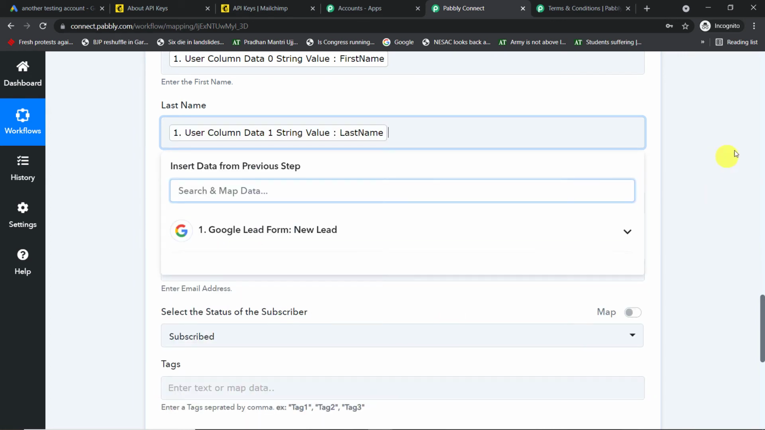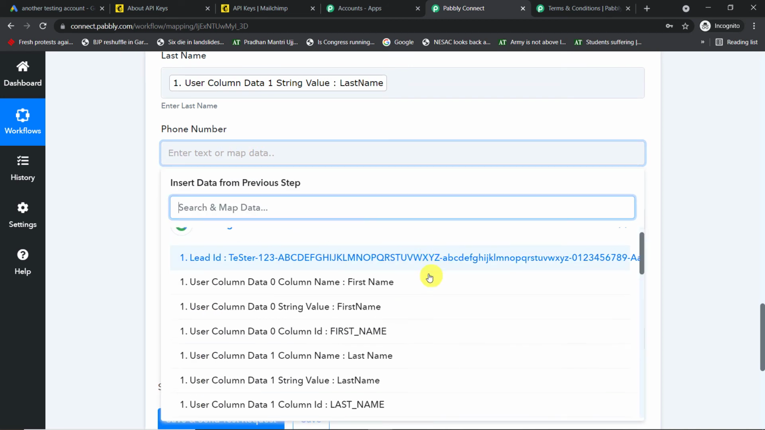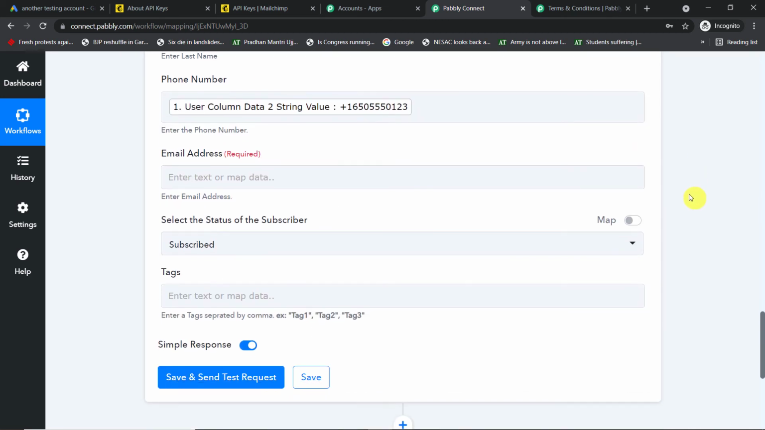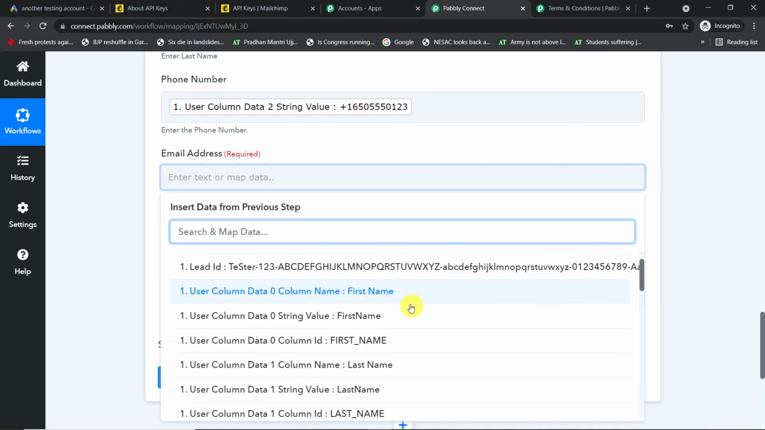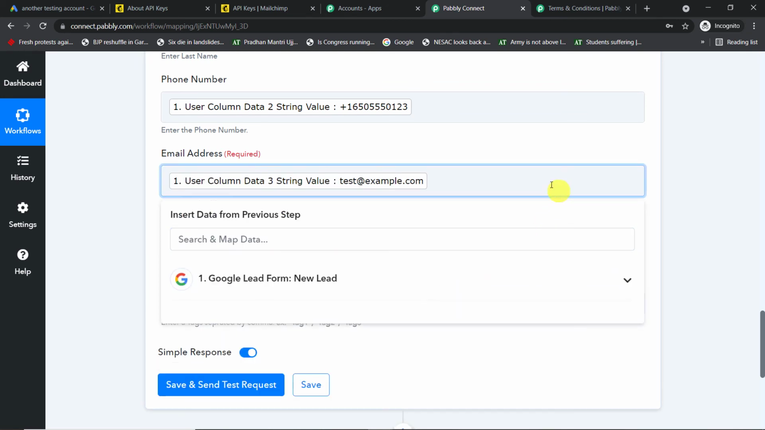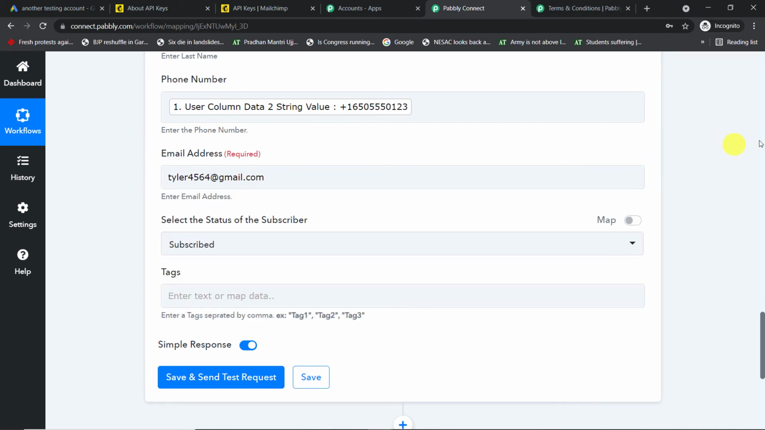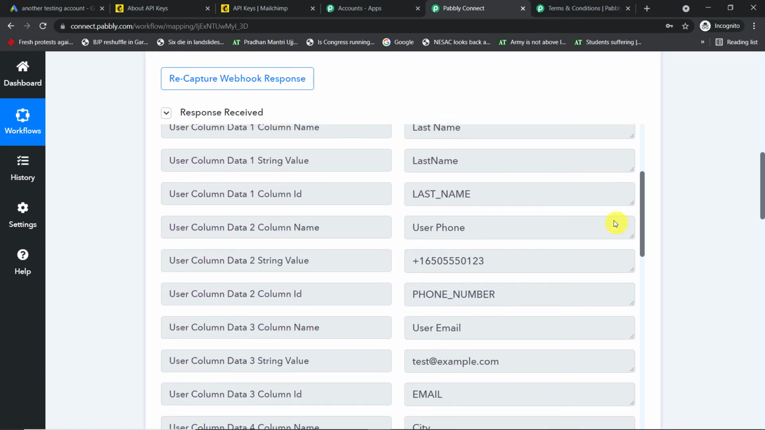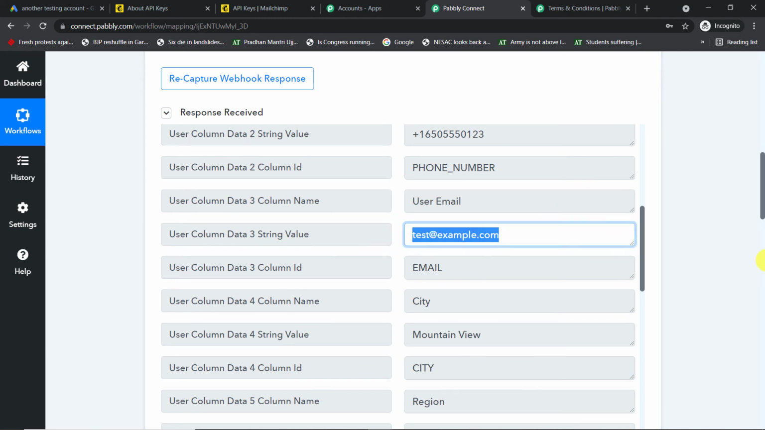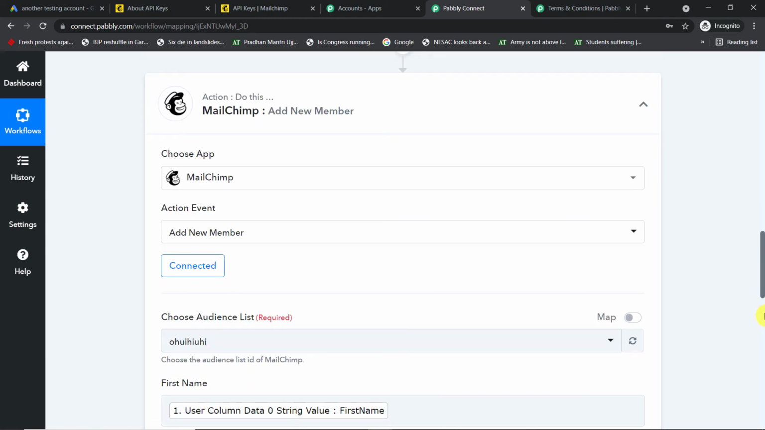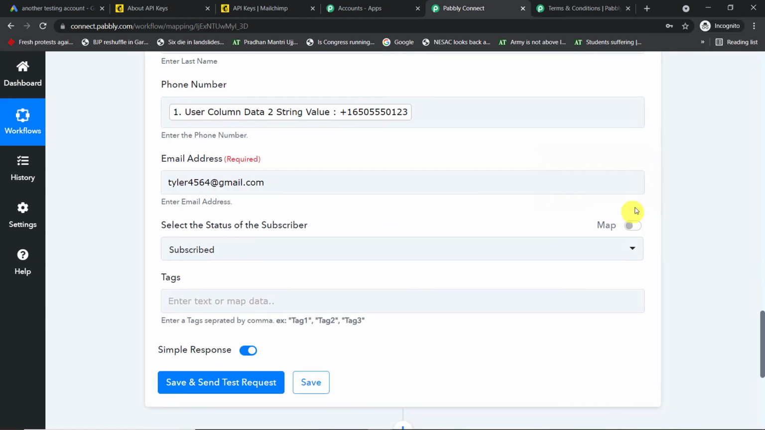Now we have the last name, so this is the last name and we have mapped it. Then we have the phone number. So the phone number is this and we have mapped it. Now coming to the email address, in this case I do want to map this email address, but for some reason Mailchimp won't recognize this kind of email address. So that is why let me just add this email address, working one. Okay, so this is the email address, @gmail.com. The reason I'm doing this is because the email address that the test submission has given is test@example.com. So this is kind of invalid in Mailchimp. So that is why I have not mapped that particular detail here.